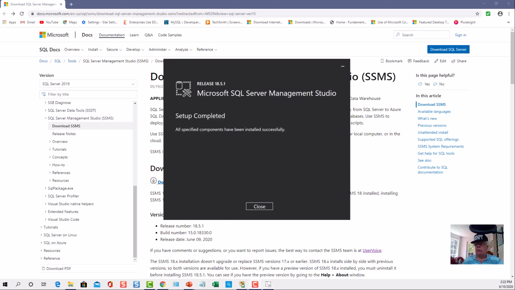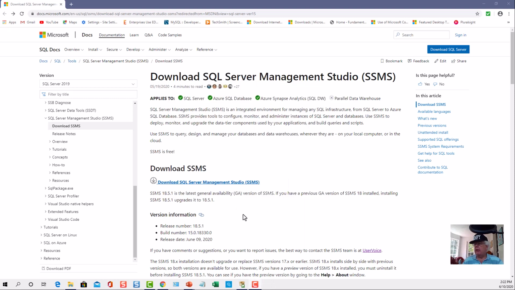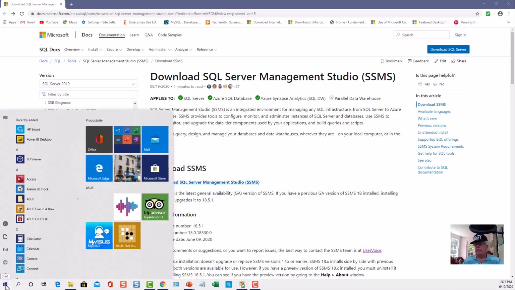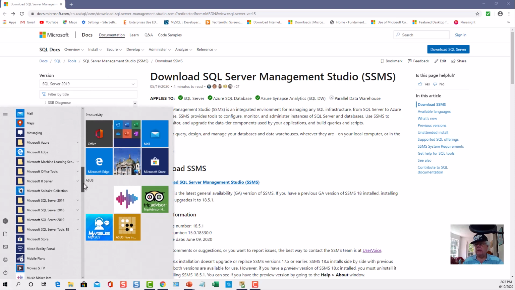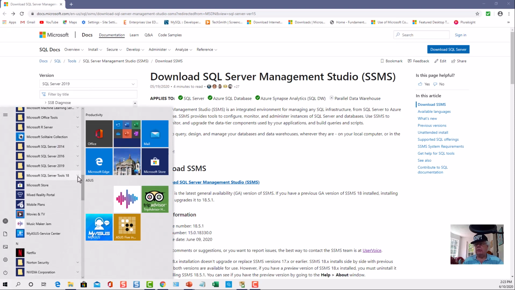Okay, this took a little over 3 minutes to install. So half an hour to download, 3 minutes to install. So let's just click on Close, and everything should be ready. Now, do we need to reboot? Let me go see where we put SQL Server Management Studio. It should be in a folder called Microsoft SQL Server Tools. And there it is, SQL Server Management Studio. So it does not look like you have to reboot.